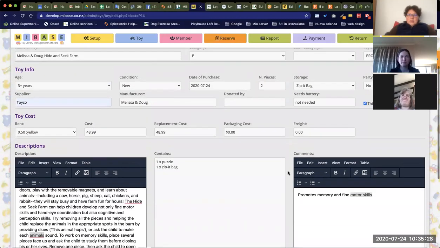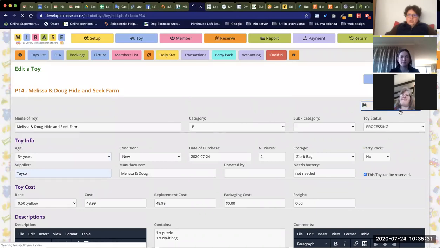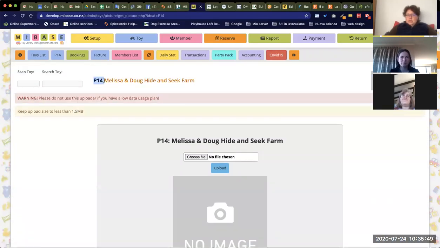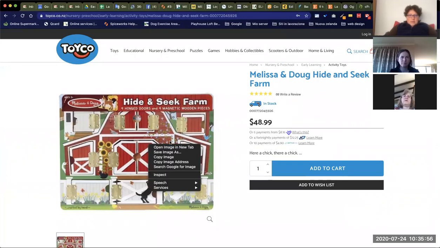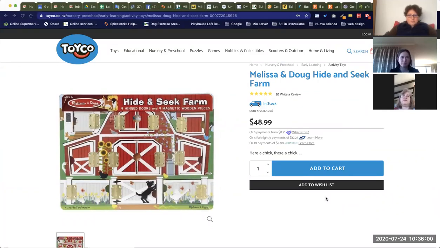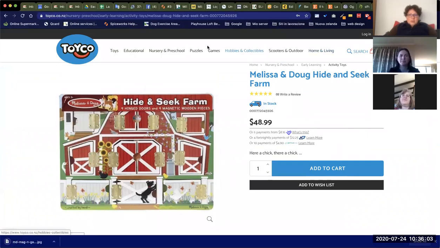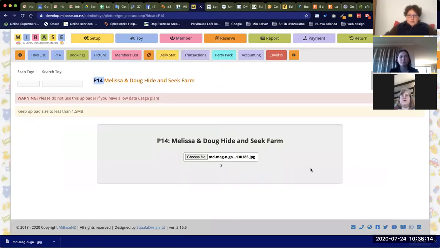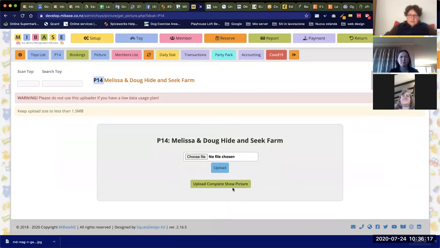So now that we add everything in our toy, we can save the toy. Now, because we saved the toy and the toy is recorded in our second dynamic menu, you also have a picture on top. If you click picture, the toy is exactly the toy that you are already entered. So to save the picture, we are going in the website, save the image. Going in our website, choose the file. There we go. Upload. Wait a second. Show me the picture.